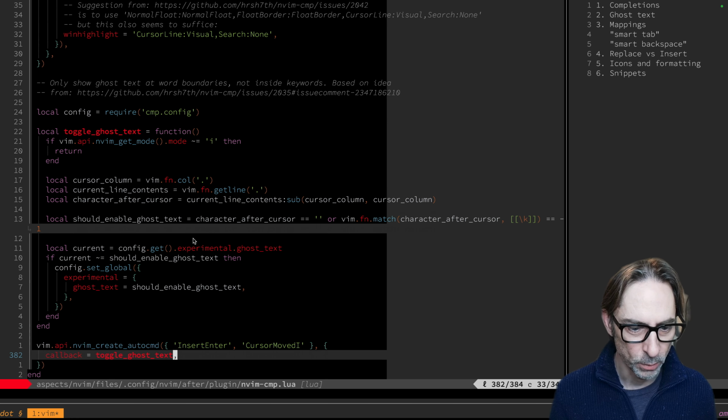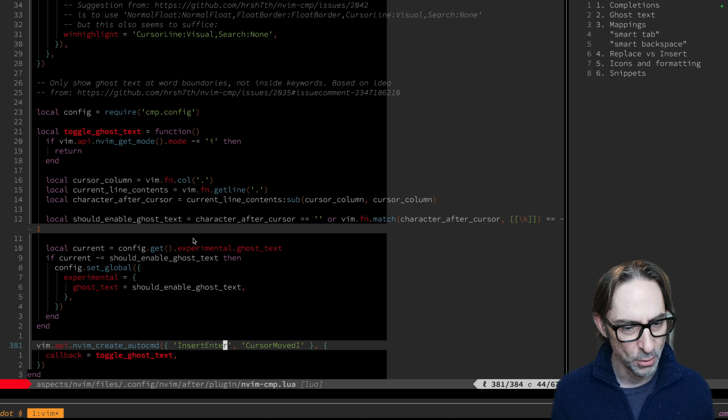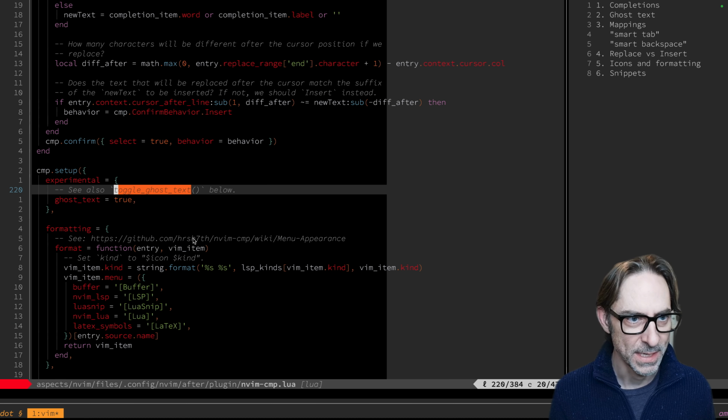And this thing is going to get called as a result of these two autocommands firing. So entering insert mode and moving the cursor in insert mode. That includes not only moving the cursor with the cursor keys, but also typing. And because Lua is fast and LuaJIT is fast, even though this thing is running on literally every mutation that you make inside insert mode, this is totally fine, and it works quite well. So that was ghost text.